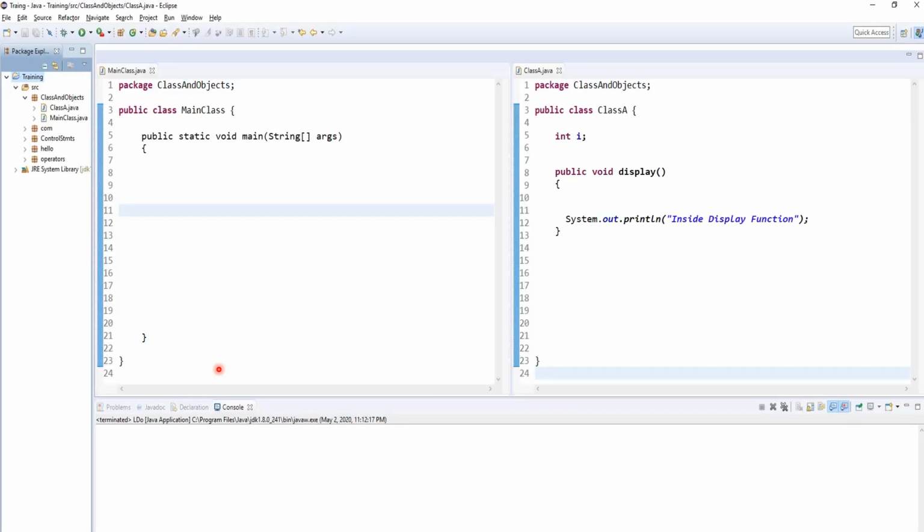Okay. Next one is variable type. Based on the scope of a variable in Java, the variables are categorized into three types: local variable, instance variable, and class variable. Let's go deep to understand what local, instance and class variables are. I'm retaking the same previous example, where I have a class A which has two members, int i and display, and on the left side I have another class called main class, and I have a main function.